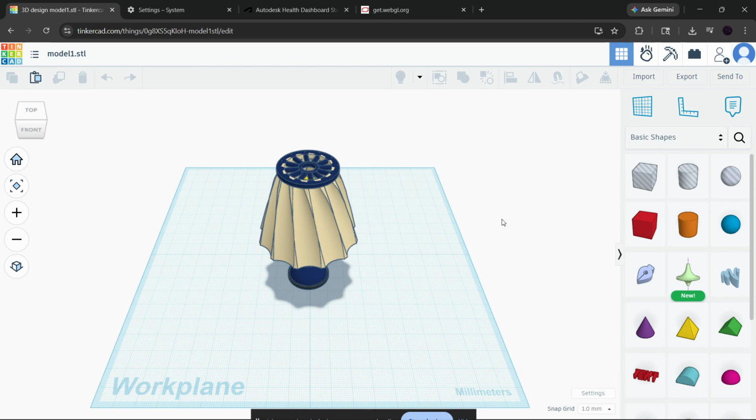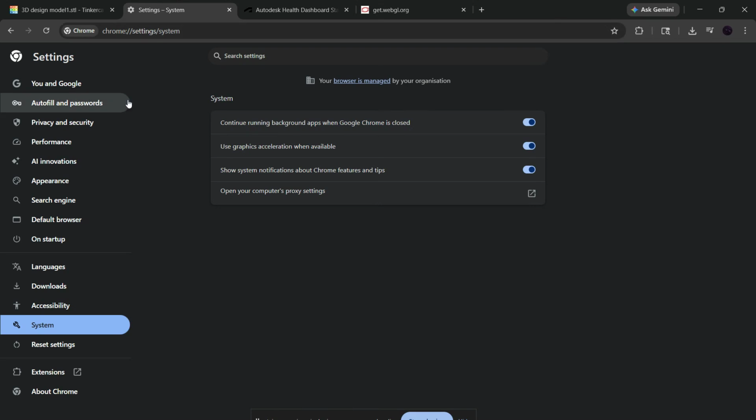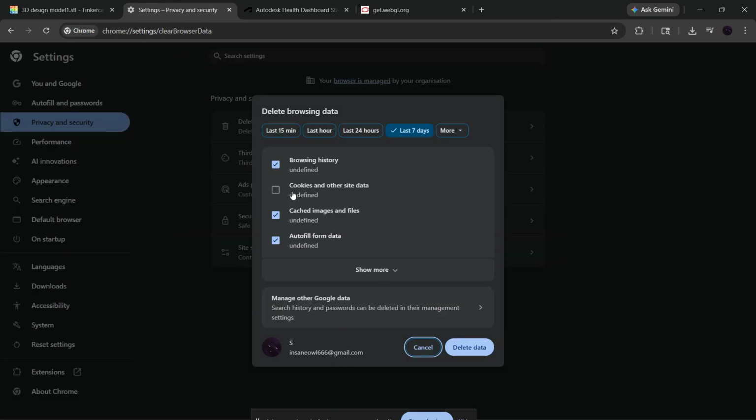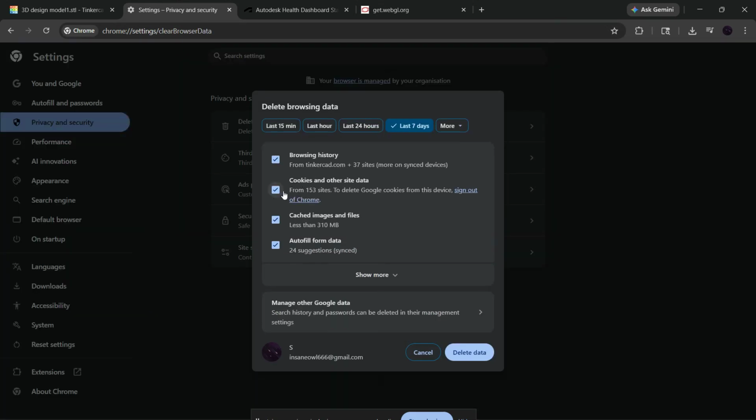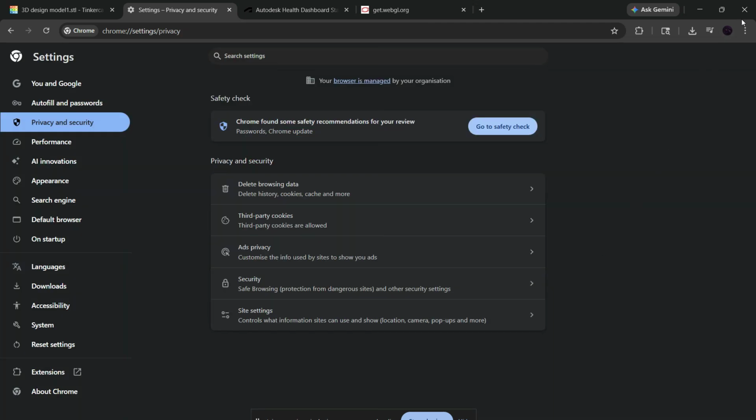If that doesn't solve it, the next step is to clear your session cookies. Press Ctrl, Shift, and Delete on Windows, or open your browser's privacy settings on Mac and clear cookies and other site data for the last 24 hours. Keep it focused on recent data if possible, because expired login tokens and broken session files are often the reason Tinkercad gets stuck in a try-again loop. After clearing the cookies, close the browser completely, reopen it, and sign back into Tinkercad.